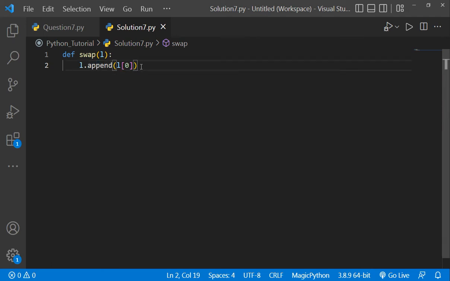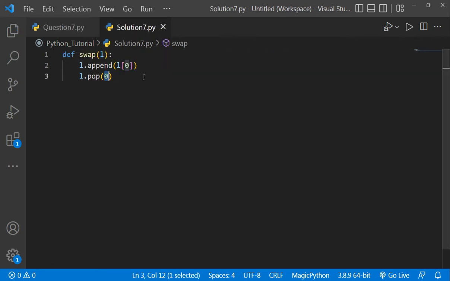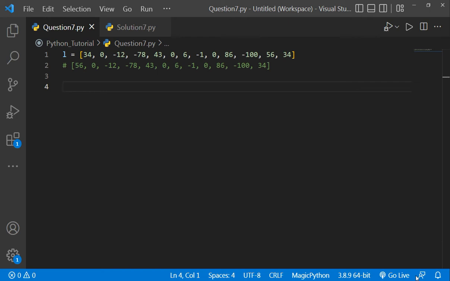So now to remove the first value we will write L dot pop 0, so it will pop the first element. Okay, now as you know that we have appended 34 at the end, so now the position of the last value will be -2. Okay, I have told you in my indexing videos what is -1, -2 and how to work over it.